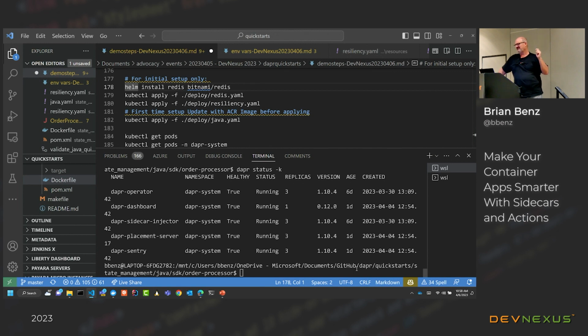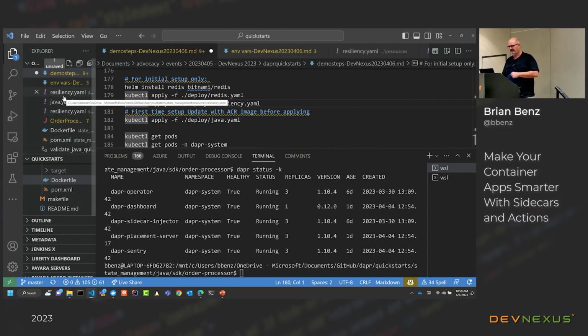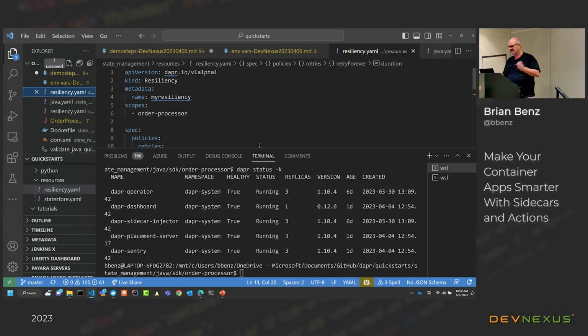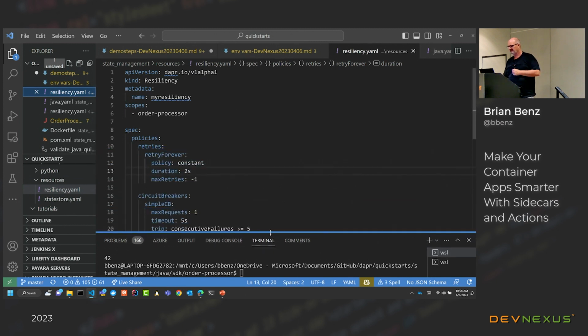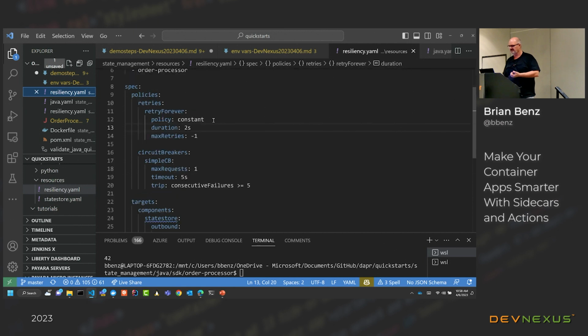All right, so you use Helm. Helm installs the Redis service that you're going to use. And then you say kubectl apply, and you deploy a Redis service on top of it. So it defines exactly what you want to put in your Redis service. And then you kubectl apply resiliency. These are two pre-made YAML files. In this case, Redis just installs Redis as a pod in your application. This installs the resiliency service, and it tells the resiliency service what to do.